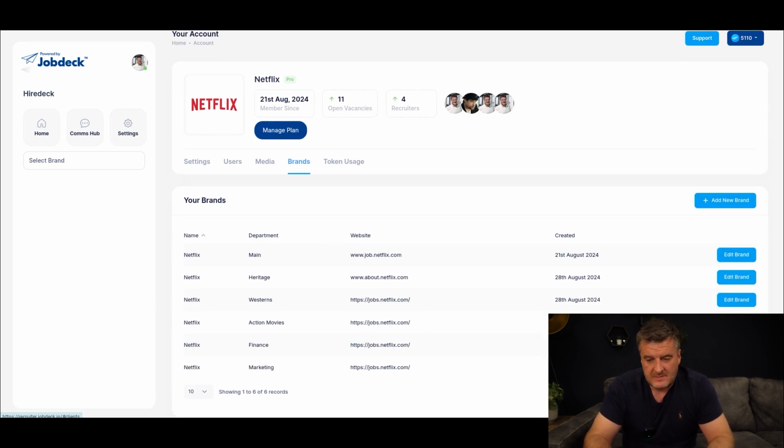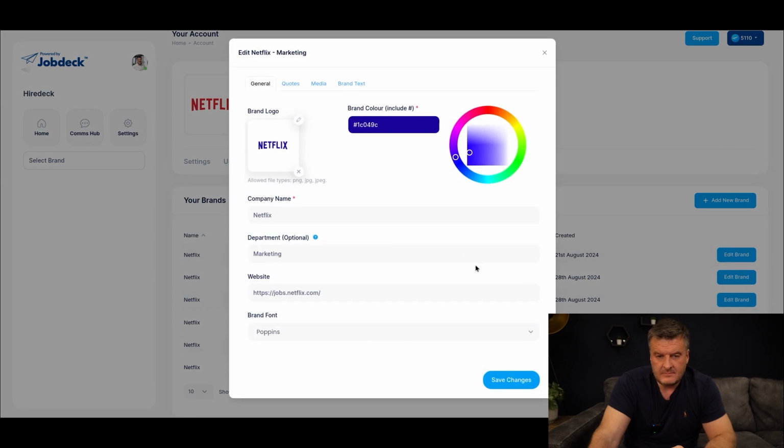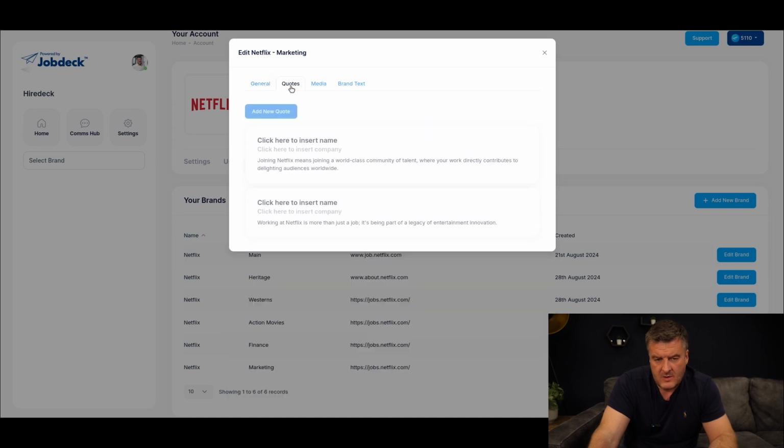Okay, great. So we can see that that's been added. Now what I want to do is just check to make sure that I'm happy with the content that the system has created. Okay, so we can see the information that we added before, the logo, color scheme, key details. Let's check the quotes first of all.